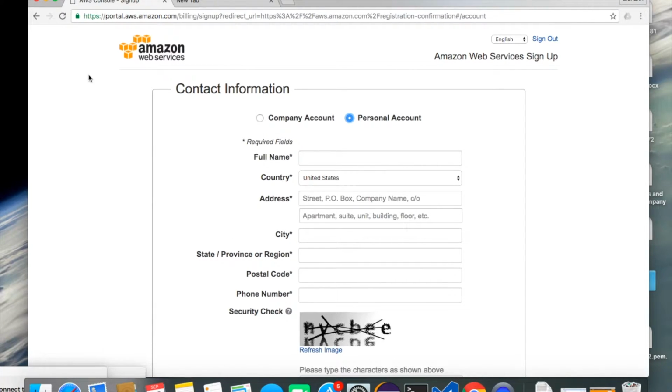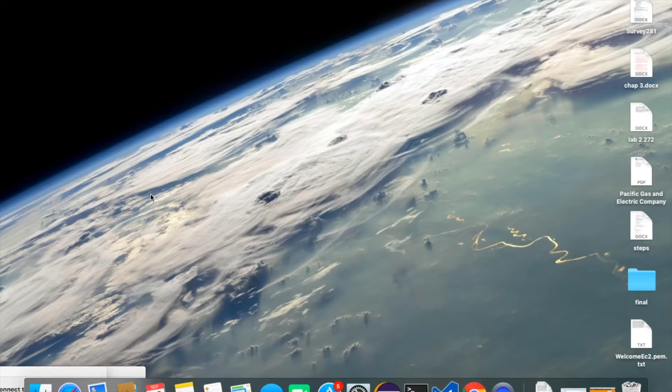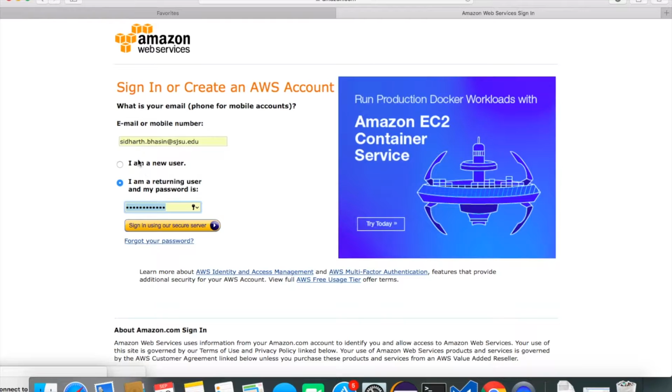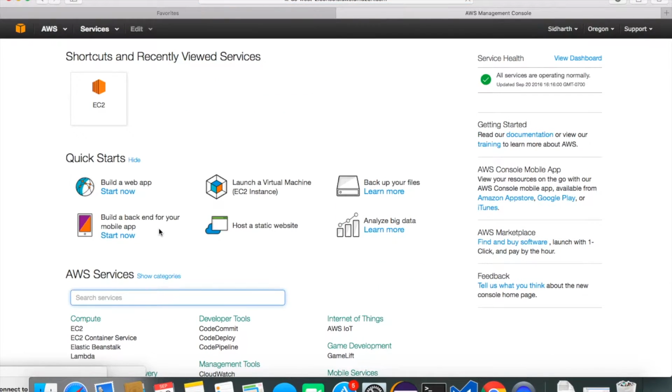I've already signed up, and this is just for demo. So I will take you to the homepage of every user. As you can see, this is aws.amazon.com. On this website, you can go to sign into the console to sign into your account. You can enter your credentials here. Once you are done, you can sign in. Now what you will see is the home page for every user. This is where you can get all the services provided by Amazon AWS.